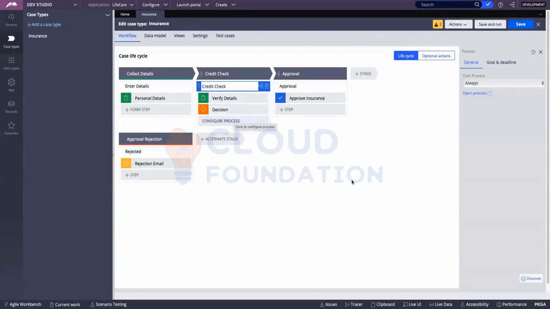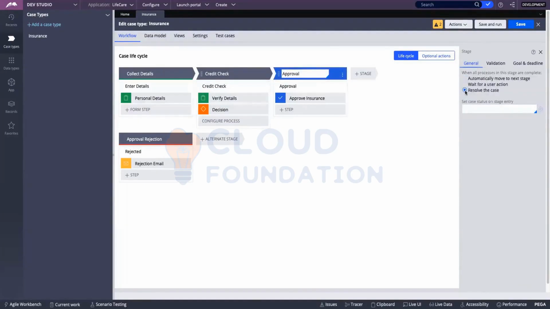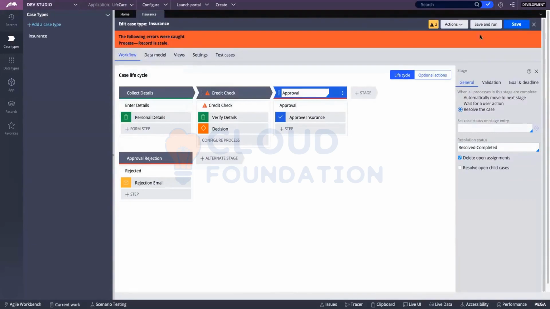You can say this is our small flow which is prepared, where you can enter some personal details. We'll verify your details. Some credit check functionality will be there. After that, it will go to approval. And then, if it is approved, we can say it is completed, we can resolve the case. And if it is rejected, then it will go to this rejection email. Now we are good. Record is stale, so we have to save once.